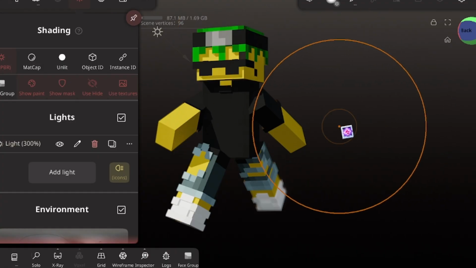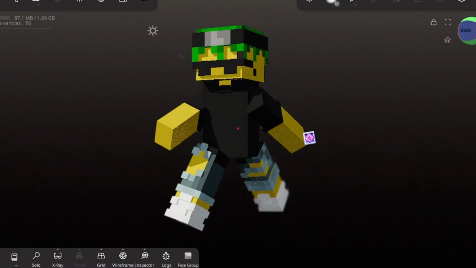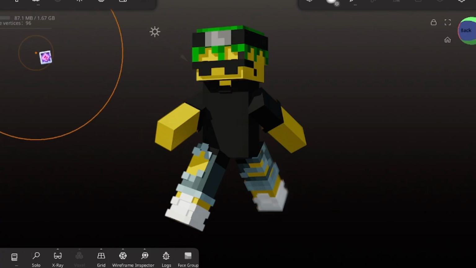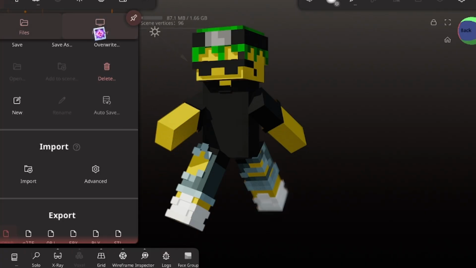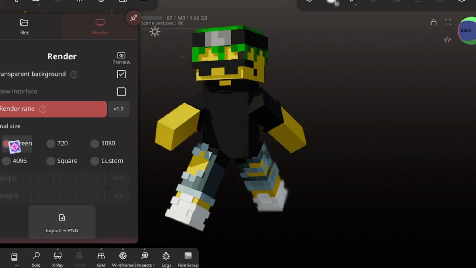But once you have your model, you're going to want to position it how you want it, and angle it, and then you want to come up to the file, hit render, transparent background, and just do regular screen. Unless you have a very high-end PC, you can do 4096, but then you want to do export PNG.